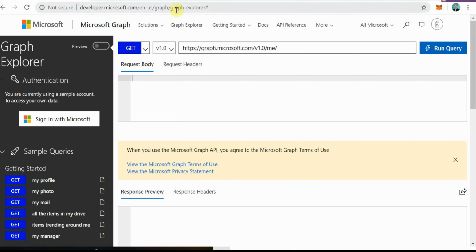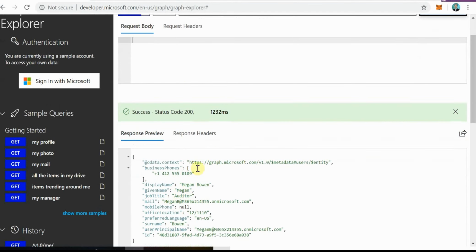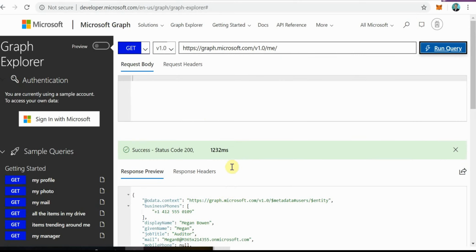If you Google just Microsoft Graph, you'll get to this website. It's developed at Microsoft.com, and then Graph Explorer. And here you see a couple of different things. First, you're logged in with a sample account. So if I run this query, I get some responses, but this data is from a sample account. And if you look a little bit here, there are options which are not available. So let's sign in first.